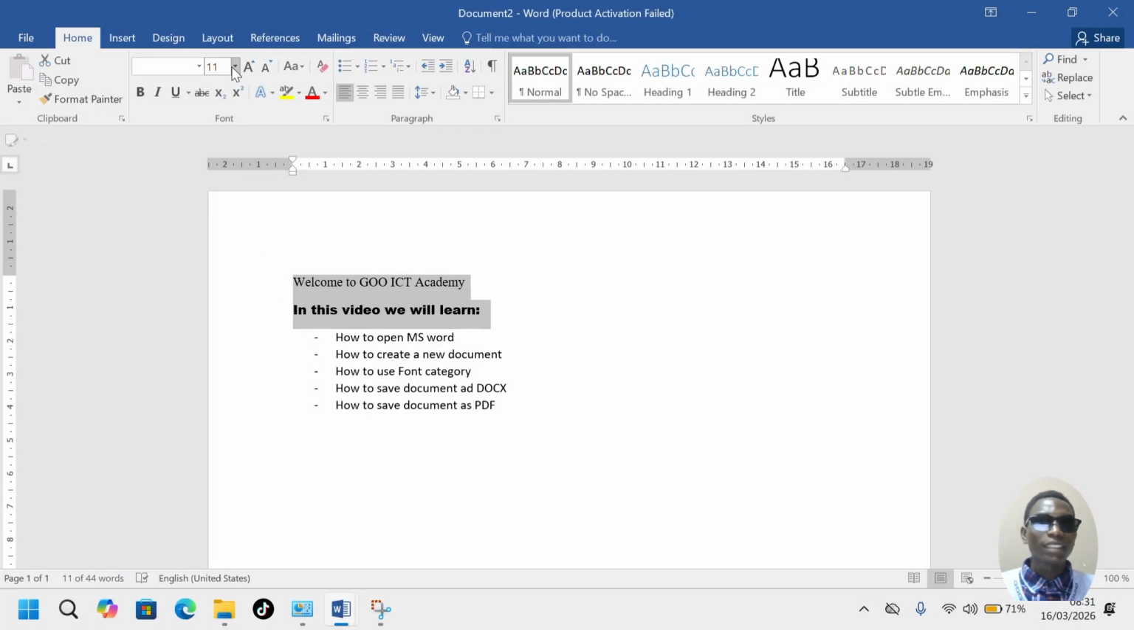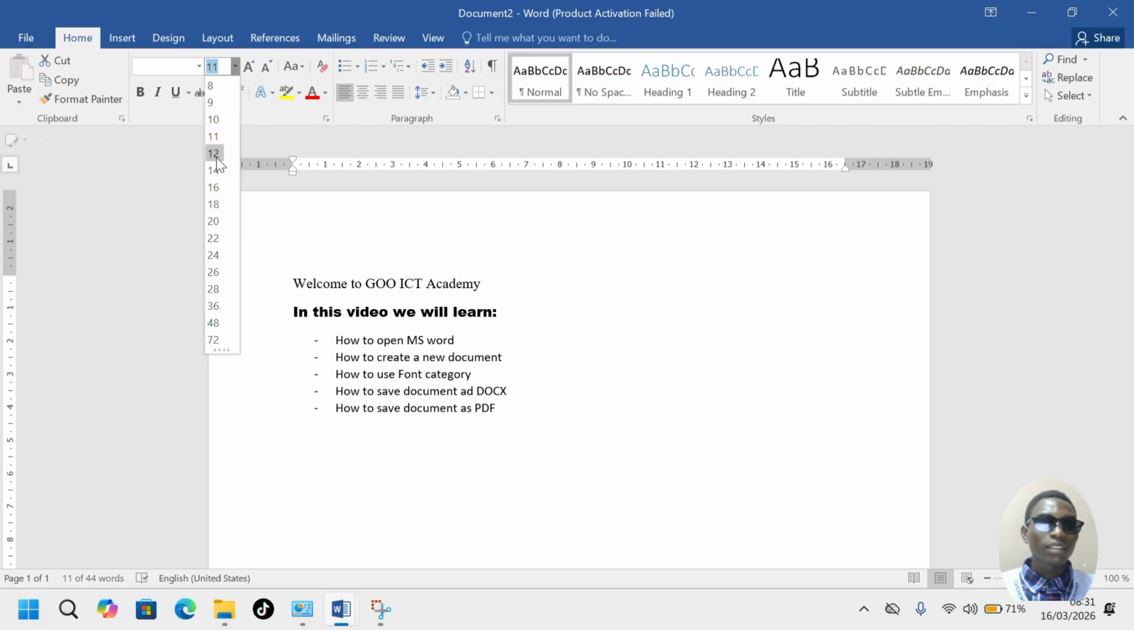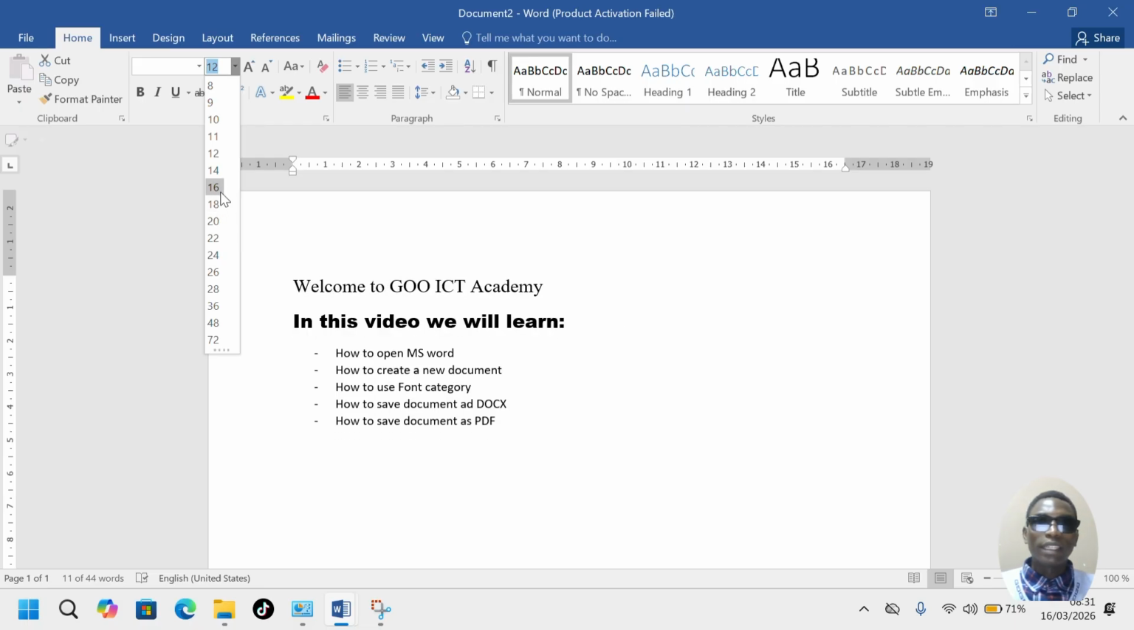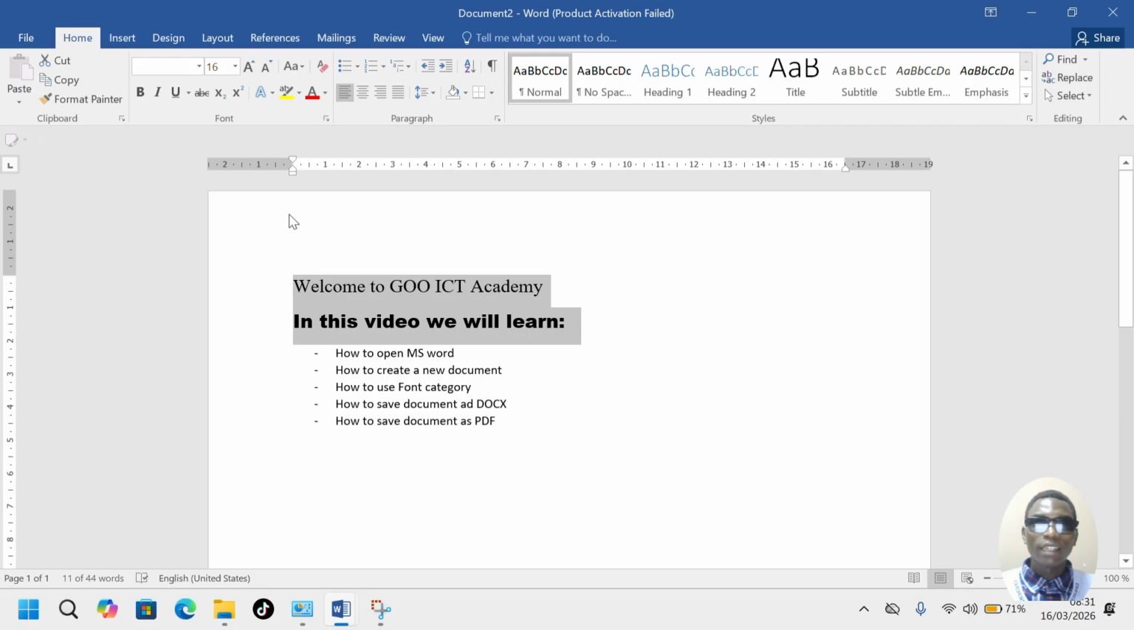You see, for font size, you can just select and click on this icon. Currently it is 11, right? So you can just click on it to change the size. You see, you can now also change it to 15. You can use this 15. You see, it's just simple, right? You select and then choose the size you want.